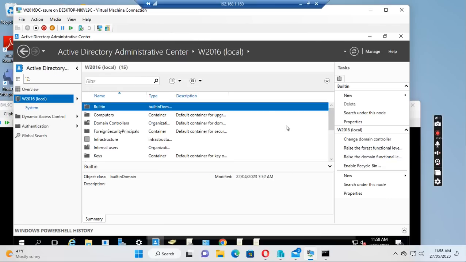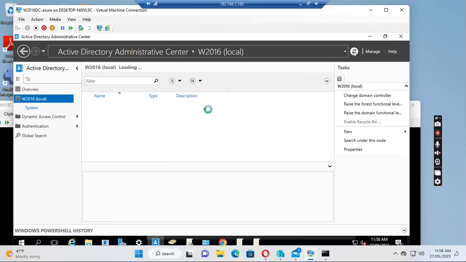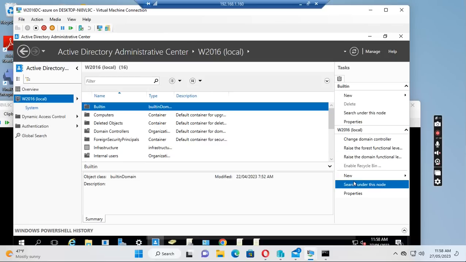So after we enable recycle bin, we can close and reopen again. It should be enabled. If you see this one, enable recycle bin, is already grayed out, this means it's already enabled.